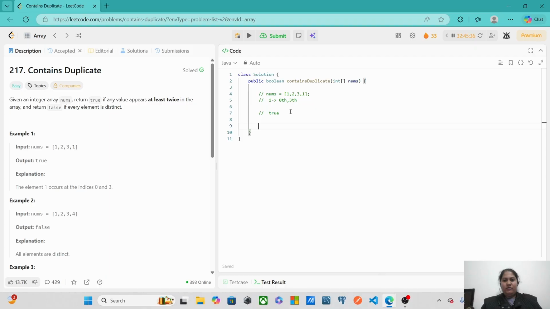So let's go for it. First of all, we'll calculate the length of the array as usual, nums.length. Then we'll take a HashSet of Integer named set, new HashSet. Now we'll traverse our nums array from 0 to the length of the array, that is n.